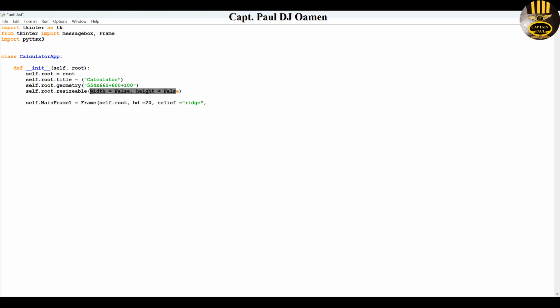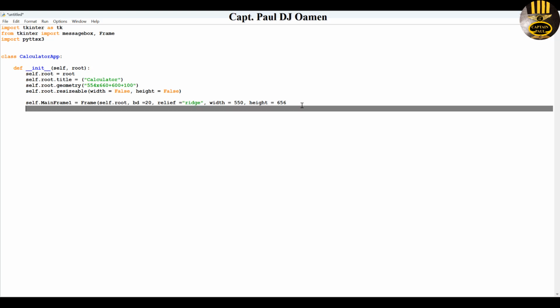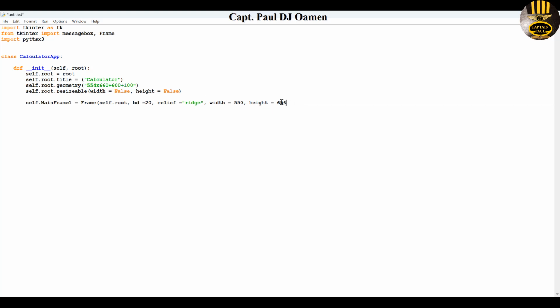Copy all of these and just dump it there. Width, I'm going to make that about 6. Okay. And the height. Let's make the height about 600 and the width is going to be 500 plus here. Yeah, that is fine.